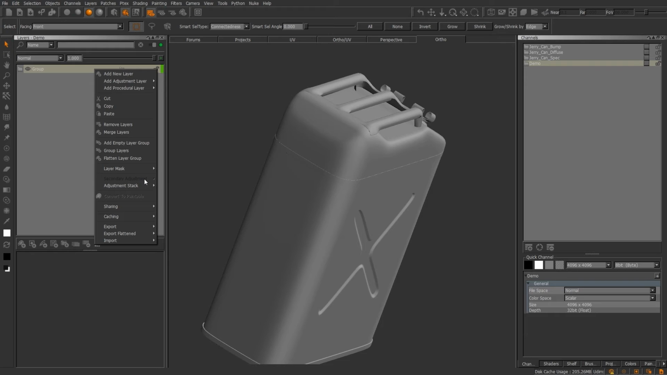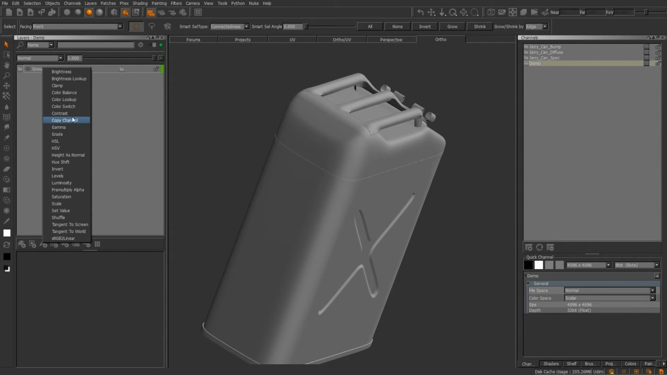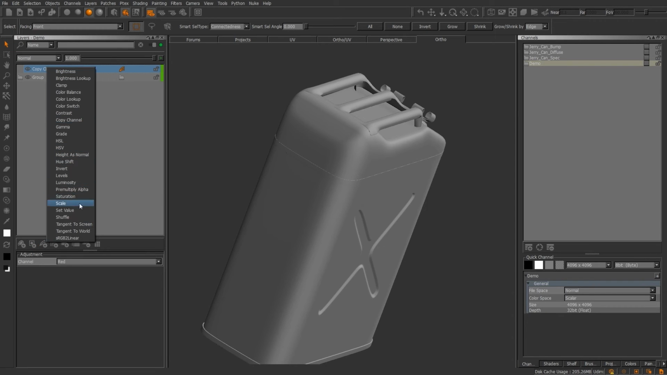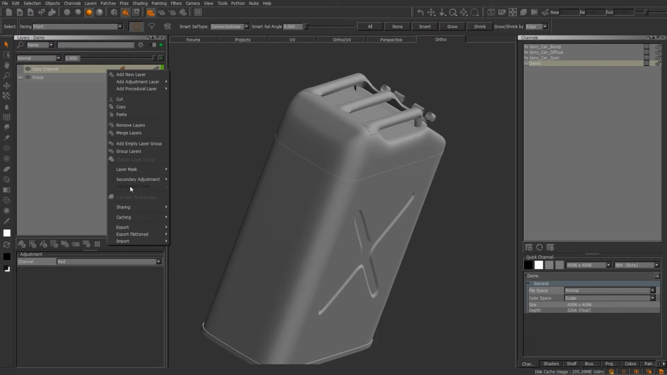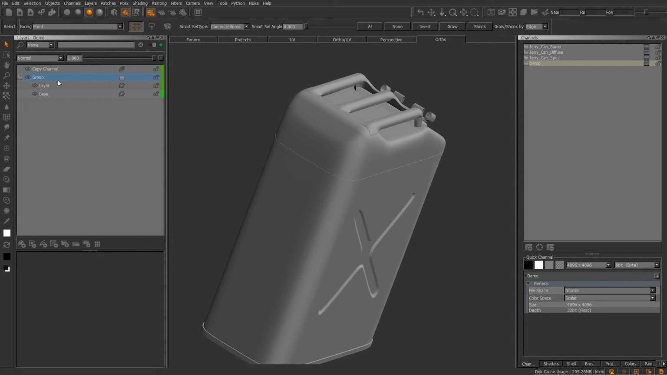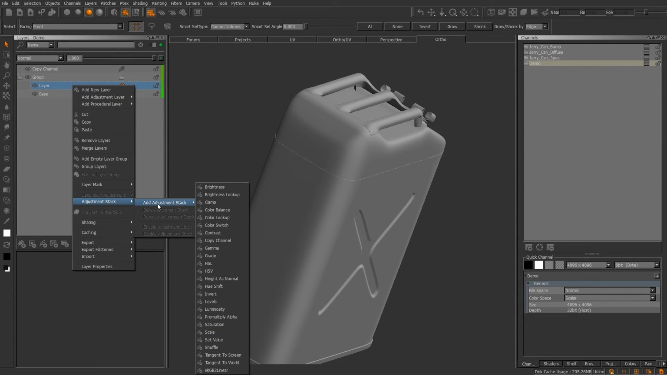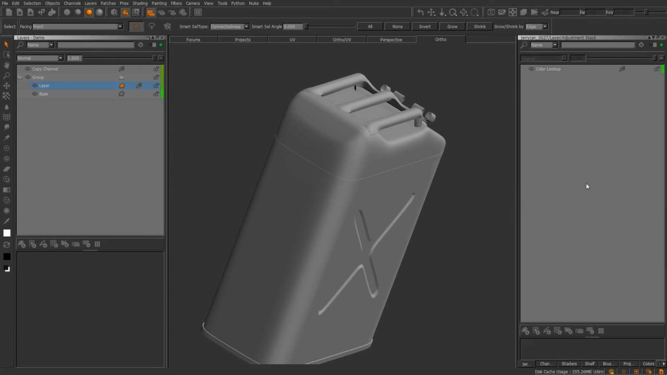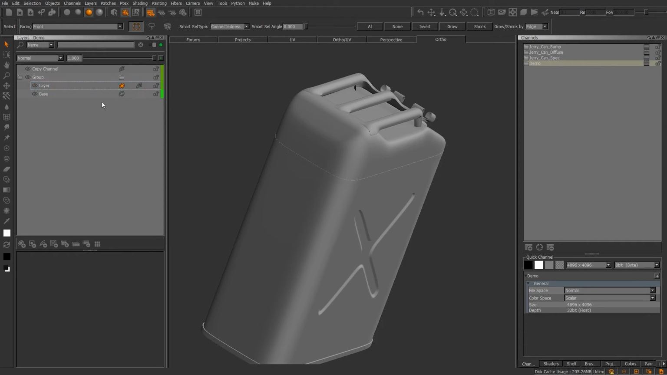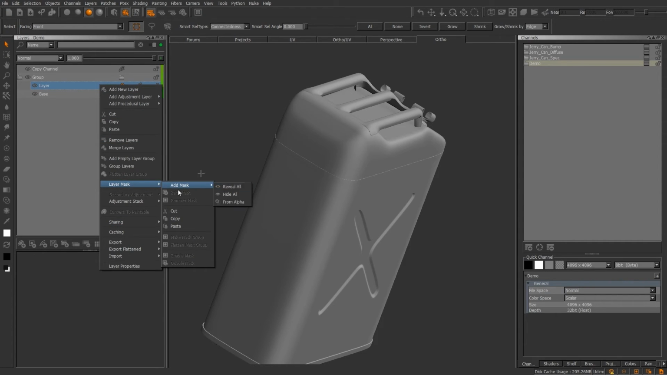Now this secondary adjustment here really only comes into play when you add, you know, whatever adjustment from this list, you have an option to do a secondary adjustment. Now this adjustment stack is a little bit different. You can add it to a group or a layer, and it's very similar to the secondary adjustment, but it's a lot more flexible. So, you know, if I wanted to add an adjustment stack, I can hit that, and then it enables you to add a paint layer, mask, other adjustments, procedurals, all within that adjustment stack. So it's very flexible.